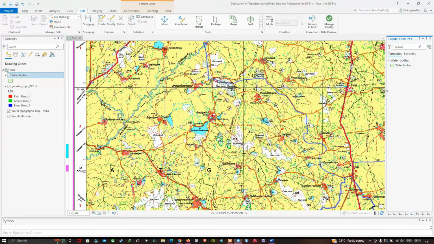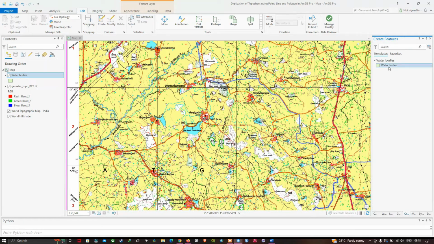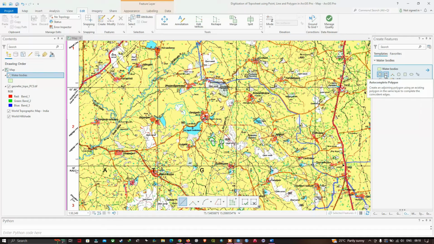In here, we're going to select the shapefile called water bodies. Once you do that, there are different options available. We have the option called create a polygon feature, the next option is auto complete polygon, and this one is a right angle polygon, which creates a polygon feature with right angles. So now we're going to select the option called create a polygon feature.